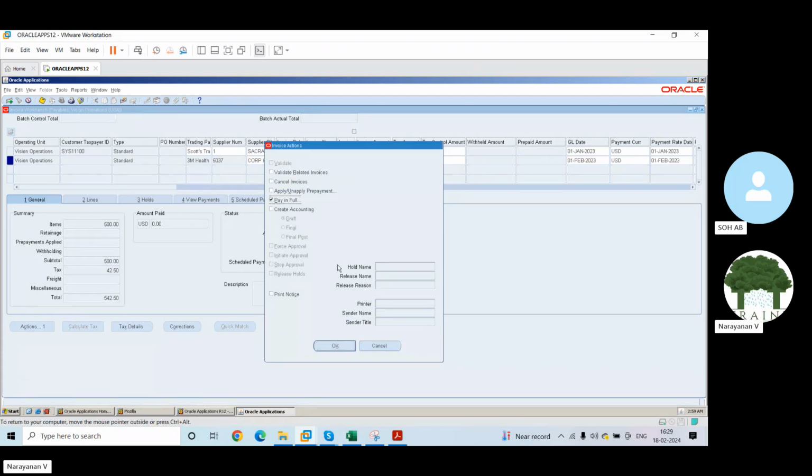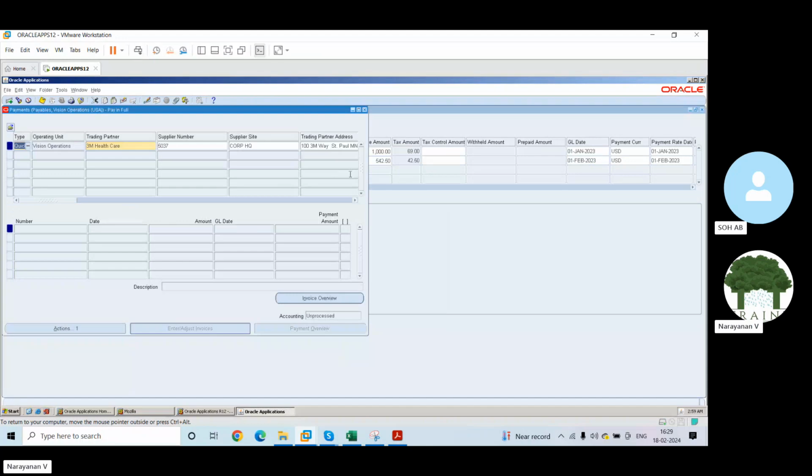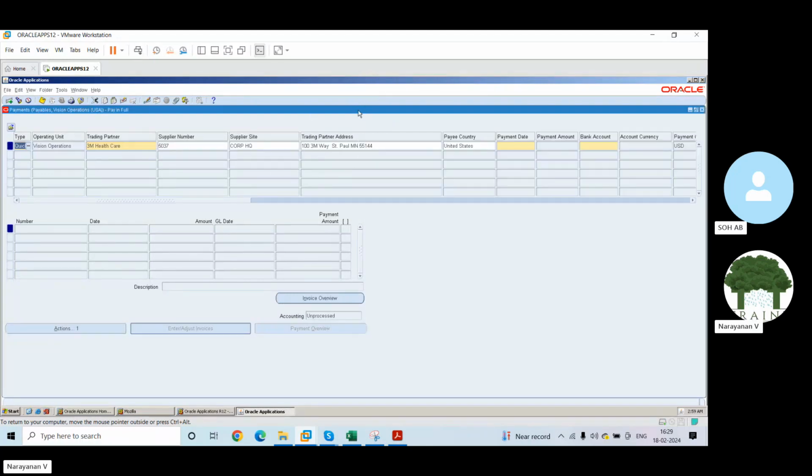Click OK, and it will go to the payment screen. It's the same payment screen. If you have two different teams, then one will create an invoice and one will do the payment. If you are the person creating the invoice and doing the payment, then you can do both. So now, by using a shortcut, I came to the payment screen.